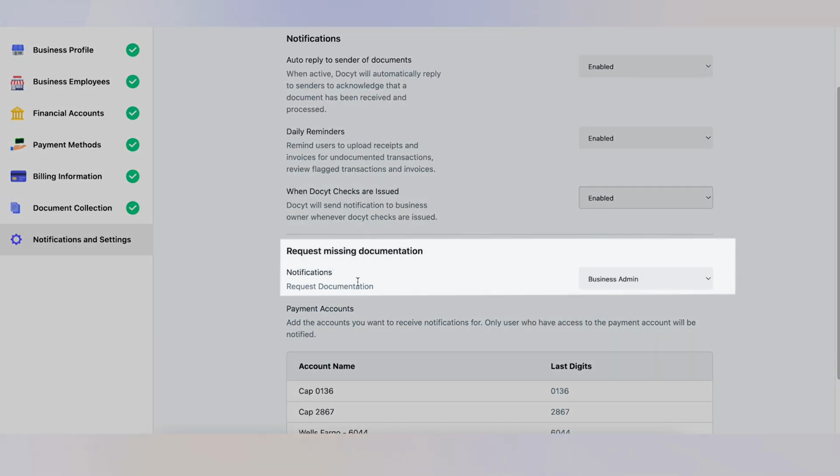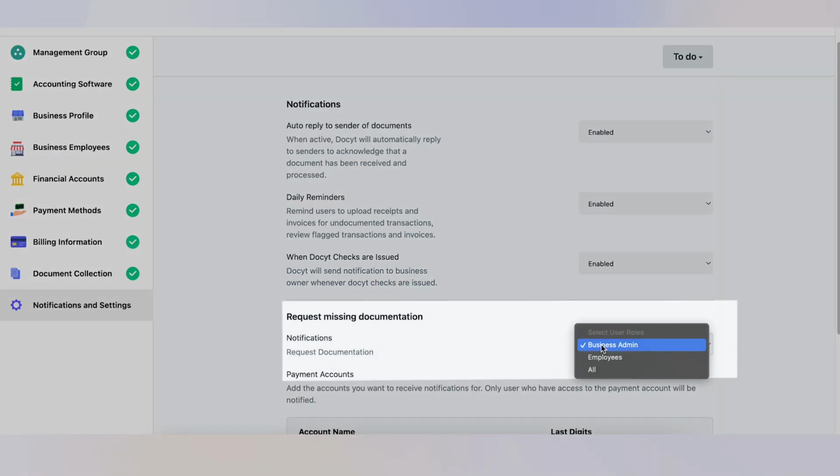Request missing documentation. Choose whether to send this notification to the business administrator, employees, or all as a reminder to submit receipts for any expenses that are not yet documented.